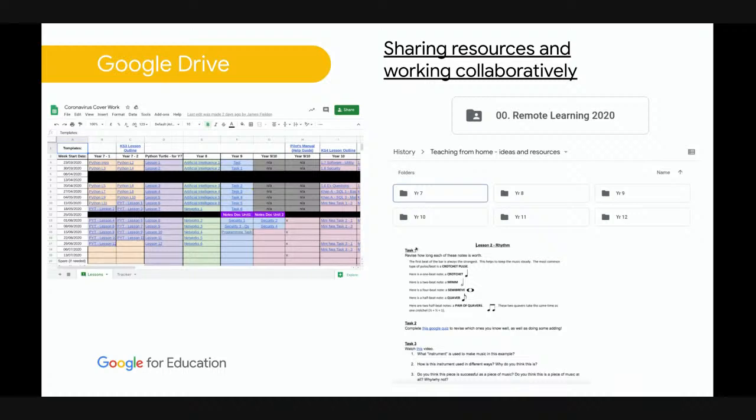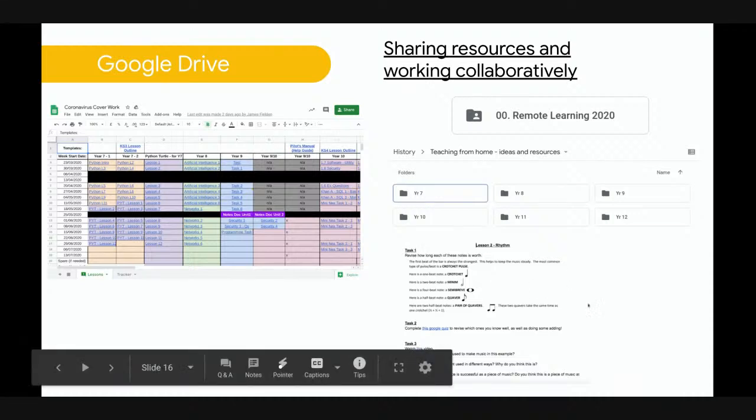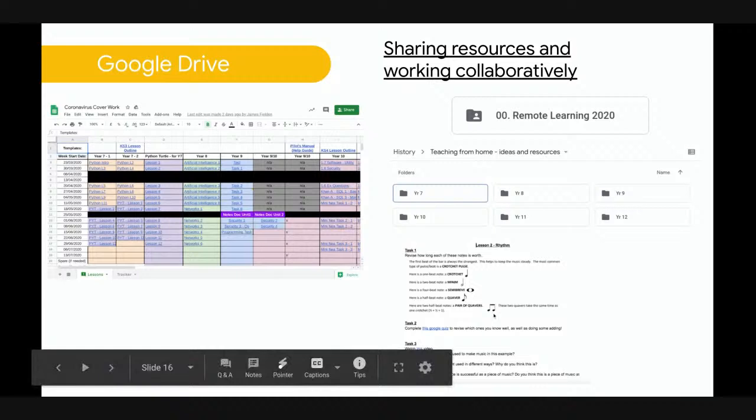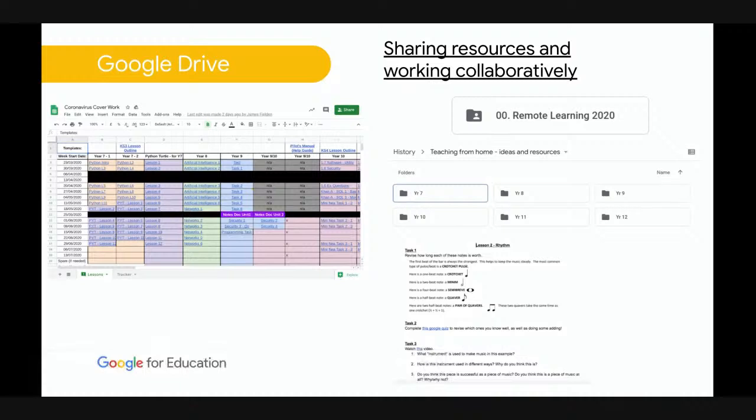Down here at the bottom, you can see an example. This is a music lesson for students. And another way that we're using Google Drive collaboratively is by using those shareable links that Mia and Kev were showing you, and being able to link everything into one place, which makes it a lot easier for students.